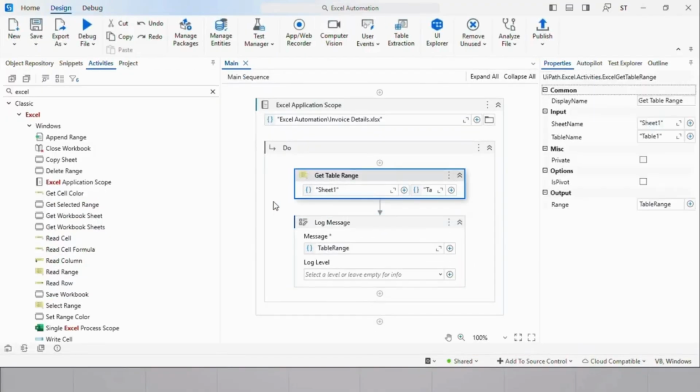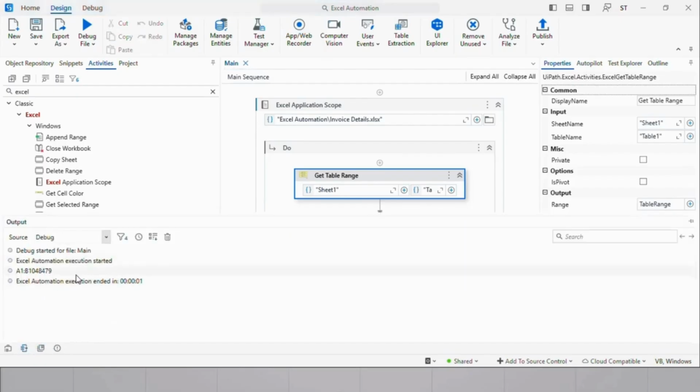Now the process execution has been completed. So in the output panel, we have this extracted range. I have created Table1 till the sheet n. So that's the reason we have this number, right?